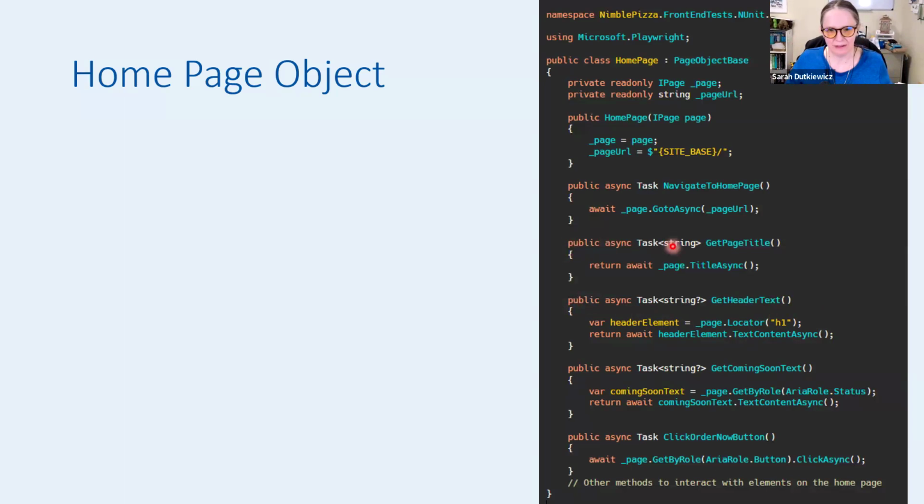So we have get page title, get header text, get coming soon text. So I have a text spot that I have the ARIA role of status associated with it, because when I click an order now button, it's going to change from coming soon to not yet open, because we're still trying to open the pizza shop.